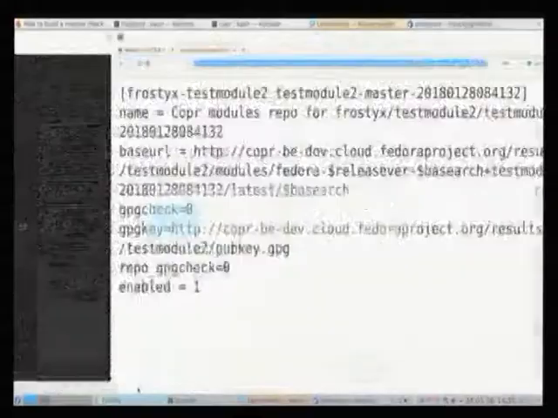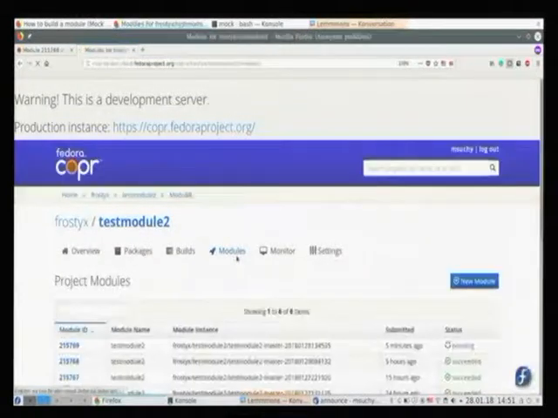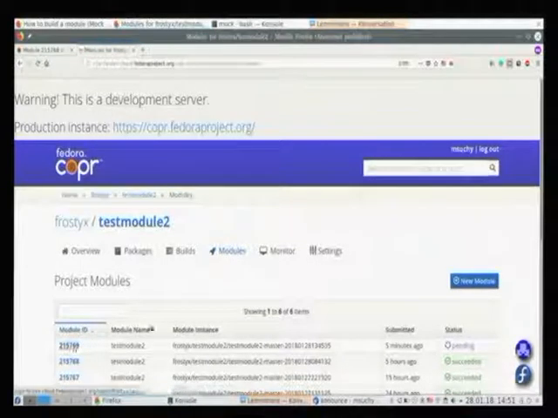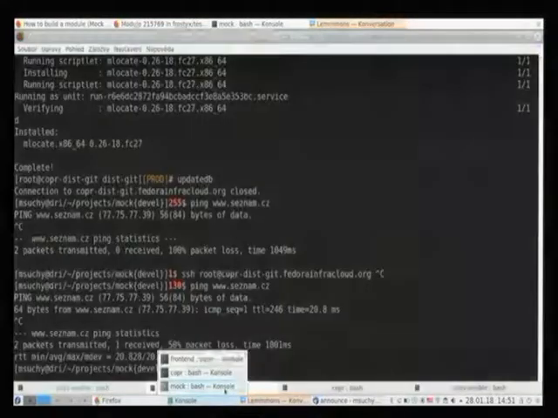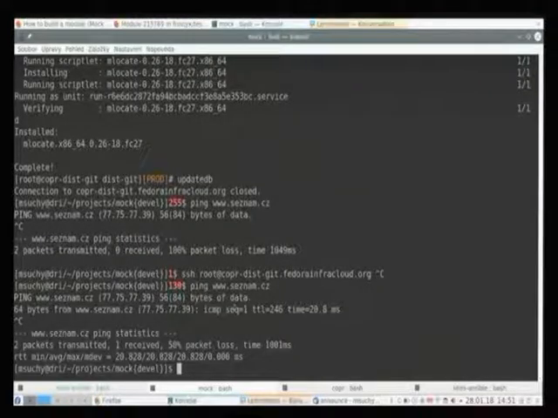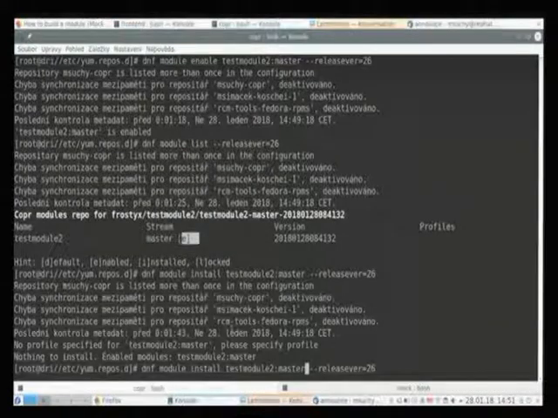I may check whether the second module I submitted finished already. Still pending. It's probably not running right now. But anyway, if I will try all right. There will be some packages. It will be installed now. Right now, this is in production.